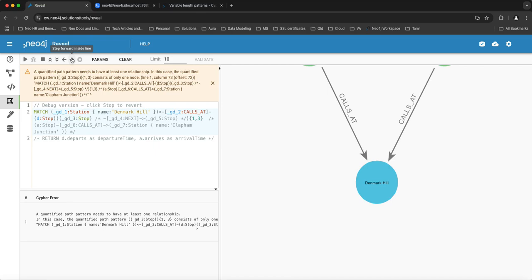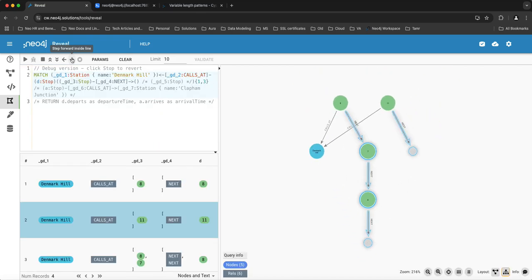This may happen to you. The query writing is not perfect, and so if this does happen, just click forward again. It should recover. So now what's in scope is we've got Denmark Hill calls at a stop. So this Denmark Hill here, these are stops there. That's the calls out relationships. And then we went out and we added the next relationship.